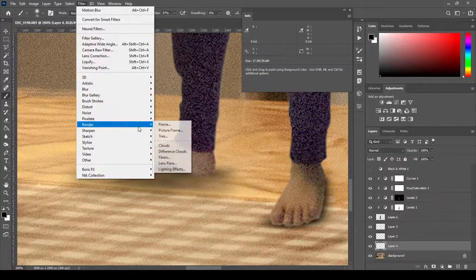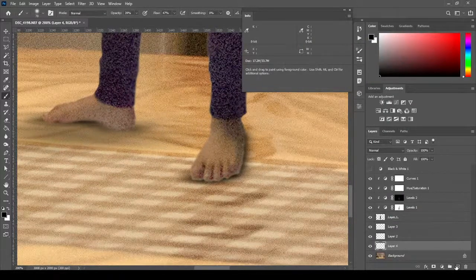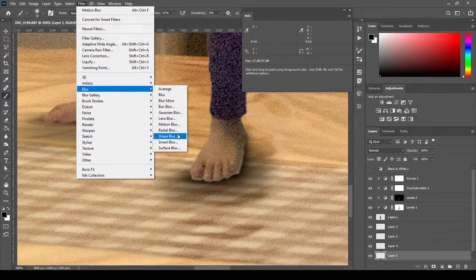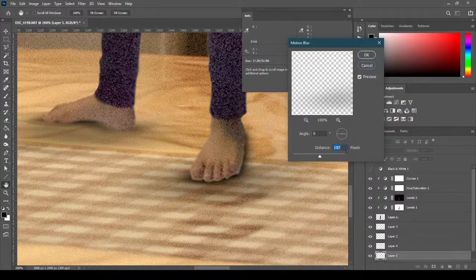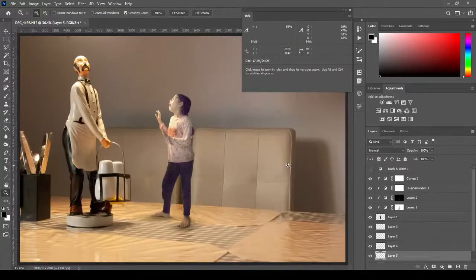And then I will go to the filter again, blur, motion blur, zero angle, and give it a little bit more. Something like that. Now I will create a new layer here, and again motion blur, filter, blur, motion blur. Okay, kind of it's like that.